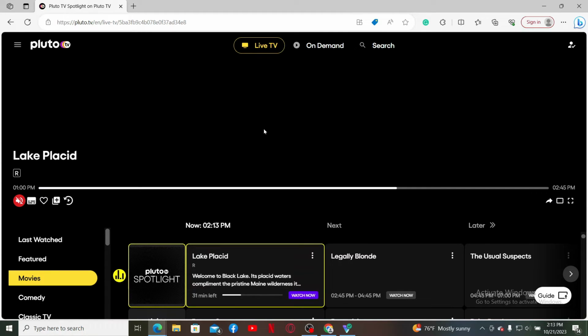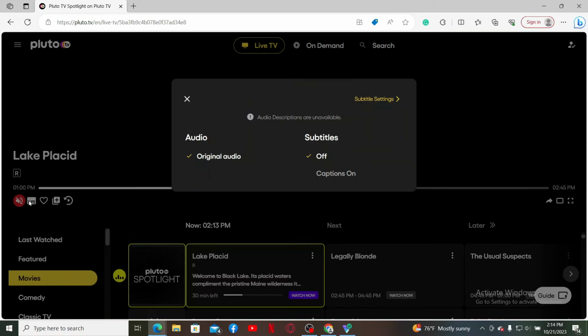After you've started playing the movie, go ahead and click on this audio and subtitles icon right next to the sound icon at the bottom left of your player. Soon after you click on that, you should be able to see a pop-up menu.